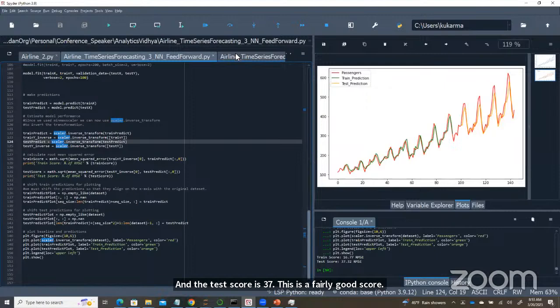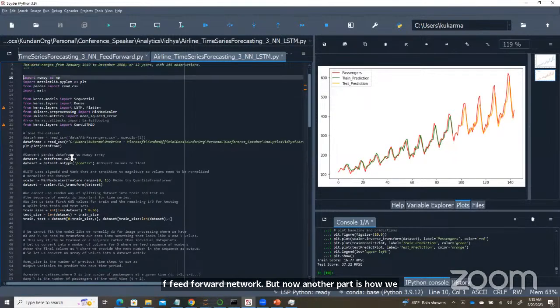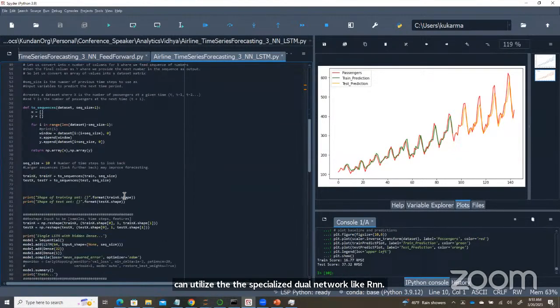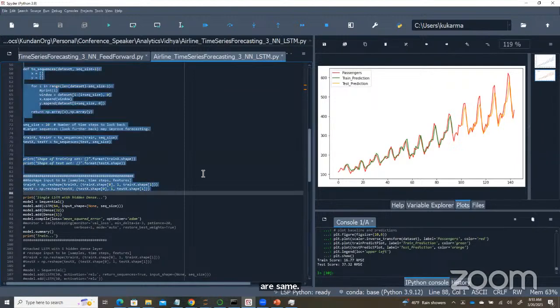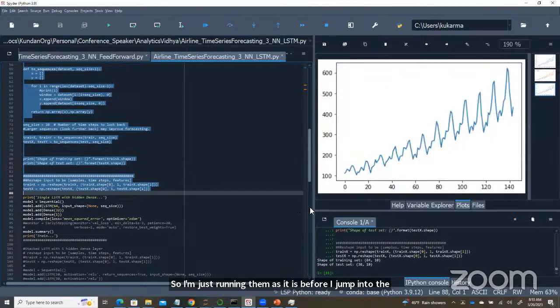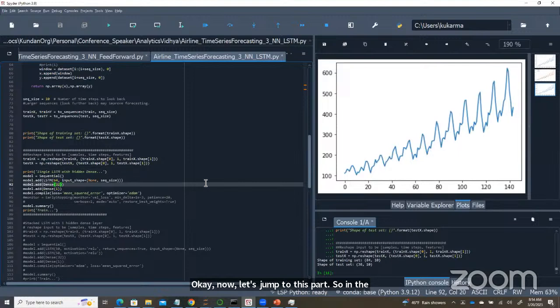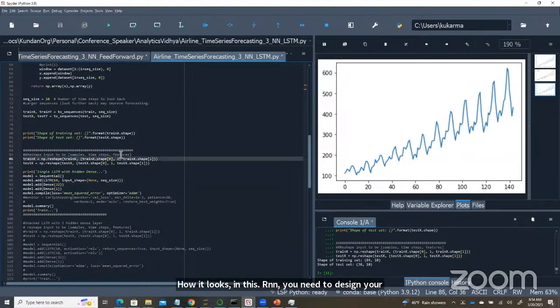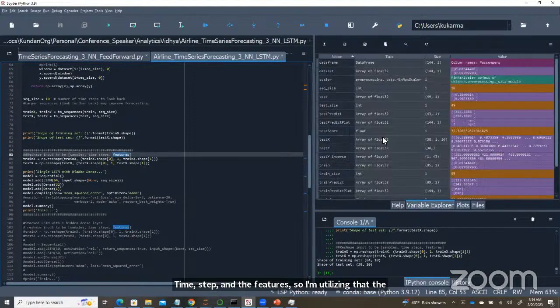But now another part is how we can utilize a specialized neural network, like an RNN. From here, things are the same, so I'm just running them as it is before I jump into this part. Okay, now let's jump to this part. In the case of an RNN, this is my data set, how it looks. You need to design your sample input in such a way, like samples, time step, and the features. So I'm utilizing here the time step as 10 compared to the old one where I used 5.